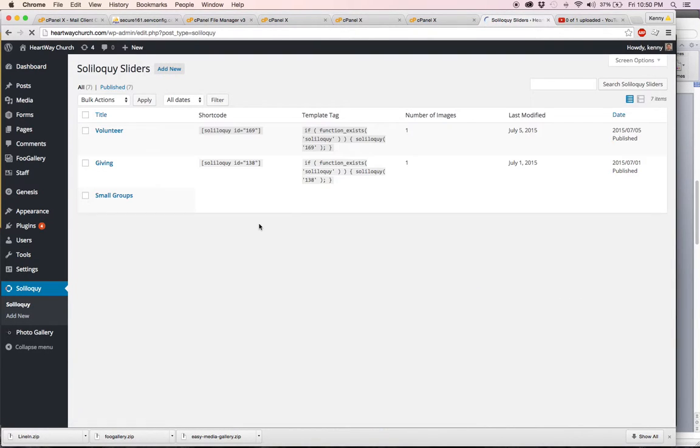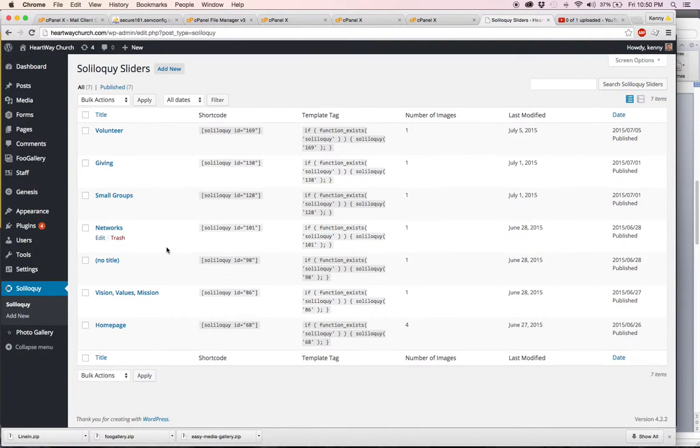Click on Soliloquy. Right now we have a lot of different slideshows on here. There was a time when we were considering having slideshows on all of the pages. We didn't really have the photos to support that at the time. Feel free to go in and either take advantage of these or delete them, either way. But right now we're just going to be focusing on the home page slideshow.